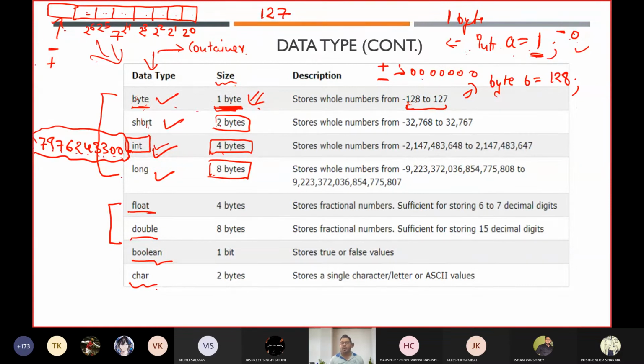Now what I want is a variable int mobile, and in this mobile I'm inserting my number, 7976243300. Am I able to store this number? No. Why? Because this is out of the range, out of bound. So for large numbers, we have the long data type.